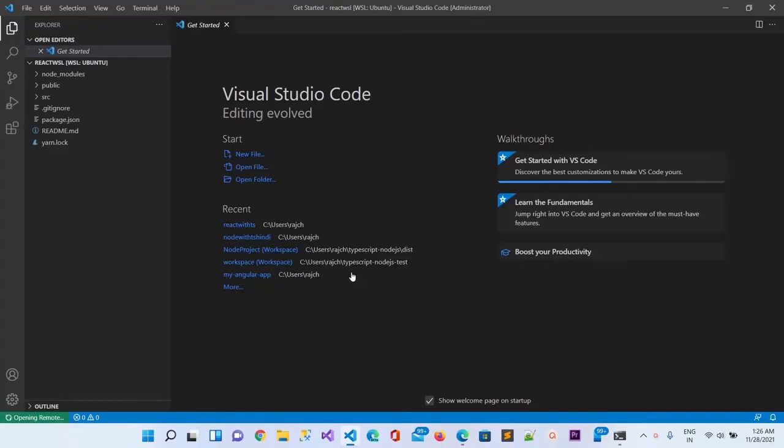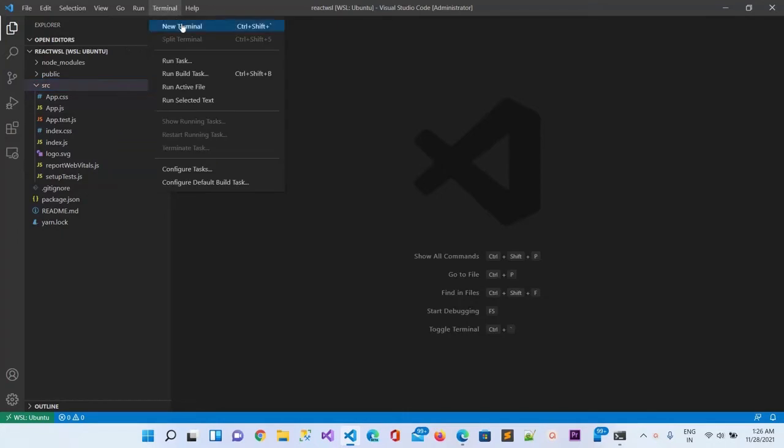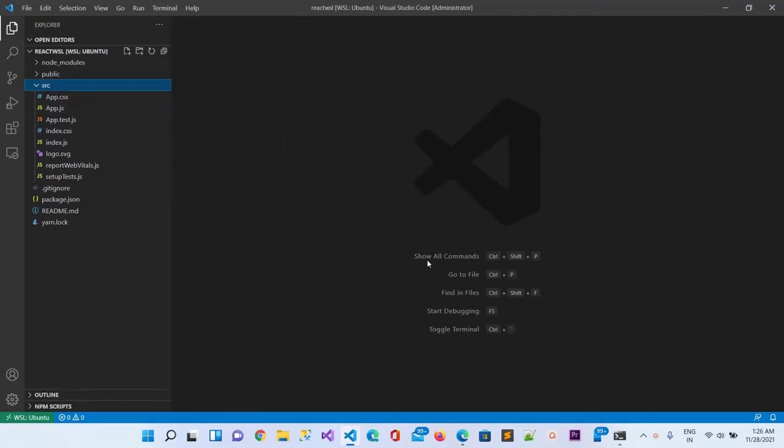You can see here it automatically installed VS Code in the WSL version of Ubuntu, and it has also brought here the files it has created. So you can see inside the source we can find the files, the React application. So let me go here in the terminal, and here we can use Ubuntu WSL to run the programs.